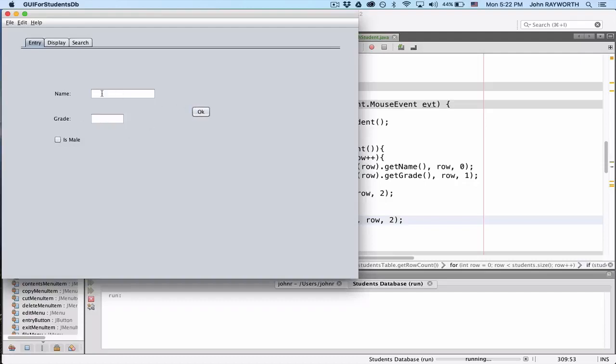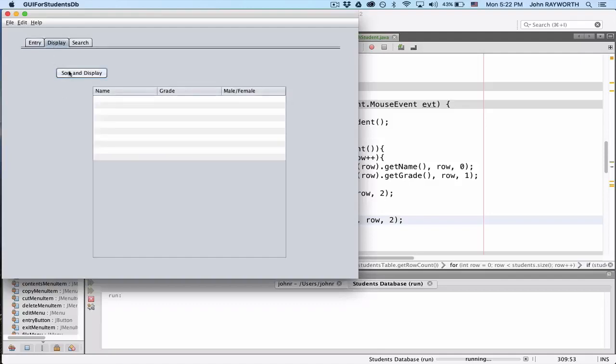Let's do one other male. A1, who else? Balake. Grade 2 is male. Display, sort, let's see, A, B, E, B, good, male, female, male, female. I could test it again, but that looks like it's working fine.